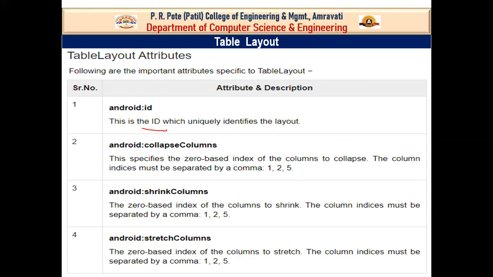So you cannot give two table layouts one ID, because it is a unique identification. You cannot assign the same ID to two table layouts. It must be different for both table layouts in an Android view. Then the next one is Android:collapseColumns.